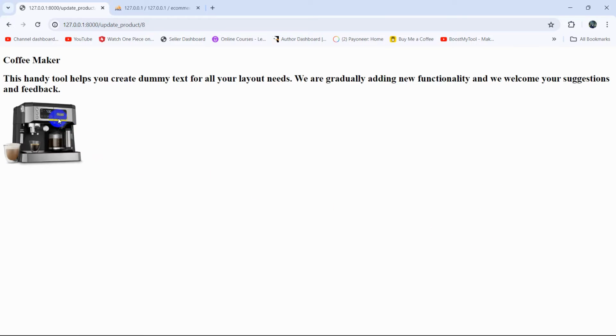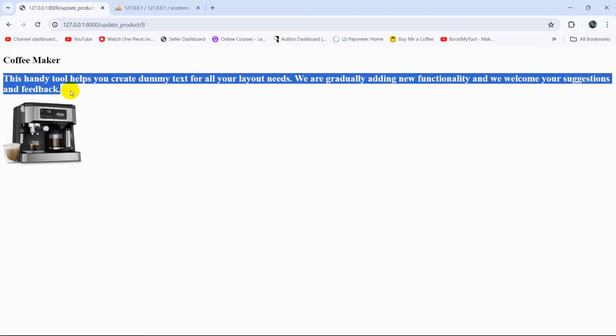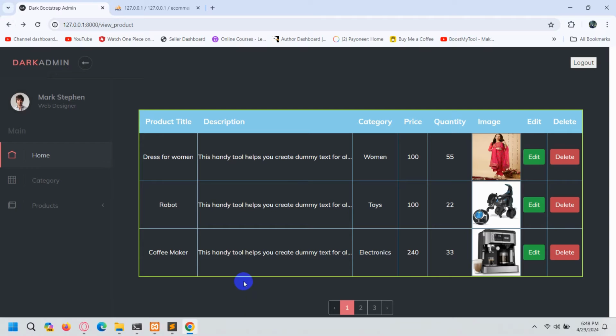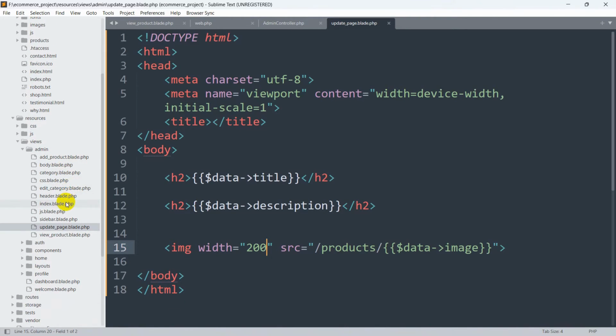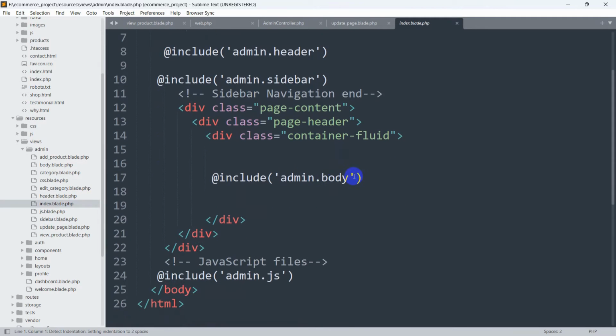Let's click on this one. There you can see. So obviously we will not show the data over here like this. We'll have the admin page design here. Then in the input field we are going to get those inputs. So for it, let's go back and we'll go to our admin. Then we'll go to index.blade.php.